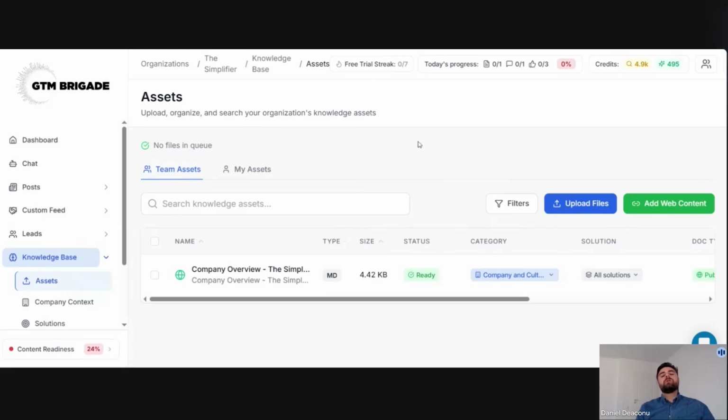The way we wanted to make this knowledge base make complete sense is to have two different categories. So you have the team assets and you have my assets. Why do we want to keep it like this? Simply because there are multiple companies who are using GTM Brigade and they want to activate their team.